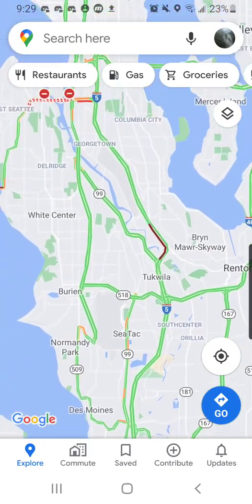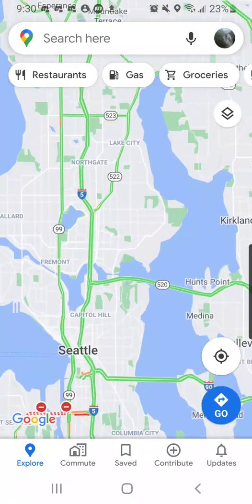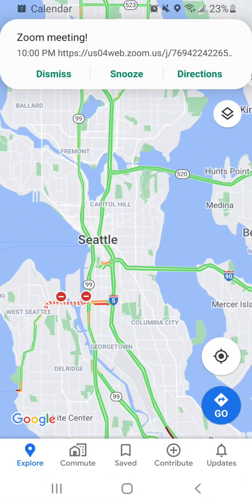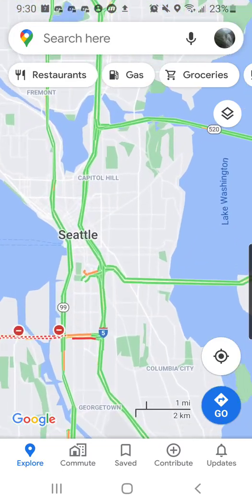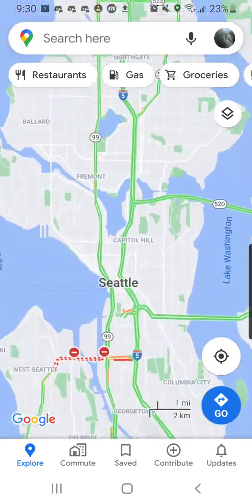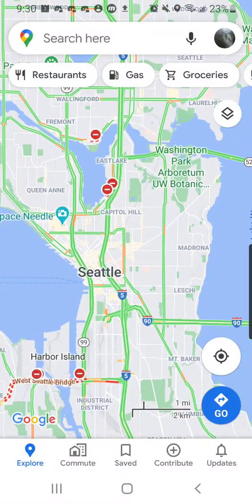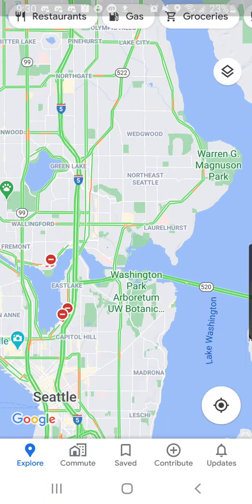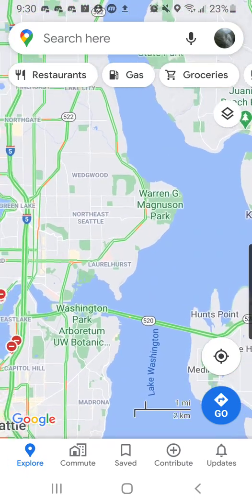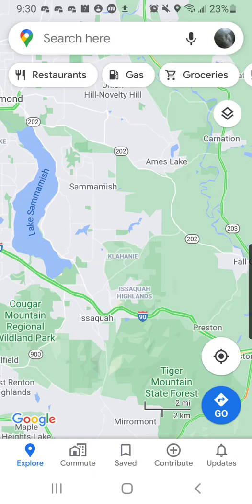If you would like to just look around on the map, you can just use your finger to drag the map, and then you can use two fingers to zoom in and zoom out by either pulling your fingers apart or pushing them together. And you can see road conditions, for example, and you can even post road conditions yourself and report them if they're closed.